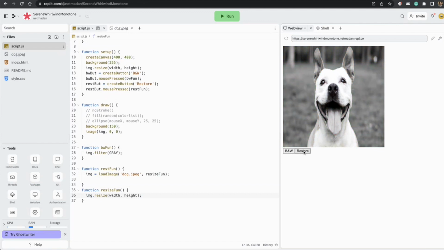So black and white, restore, and now it's much better. When we load the image on the click of the restore button, the callback happens after the image has been loaded, and then the resize works. So now, what are the other kinds of filters that we can apply?